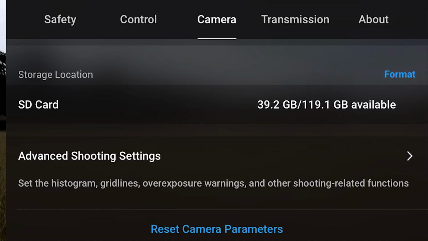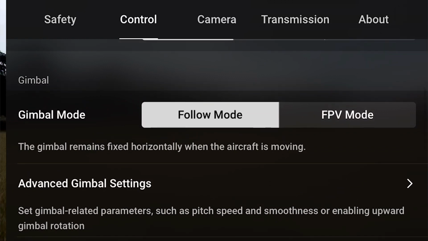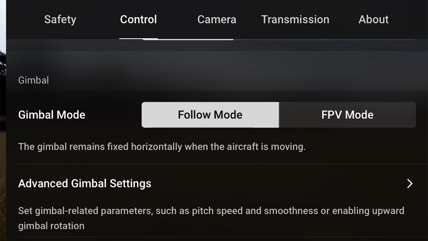But first of all, to get started, let's go into the menu, go into Control, and then go down to Gimbal mode and select FPV mode. Once we've done this, we can now see that the gimbal is locked to the drone. So when we go into settings, we can see follow mode and FPV mode. Follow mode doesn't actually follow you, it's not an active tracking, it just literally tells the gimbal to stay horizontal all the time, regardless of what the drone does.